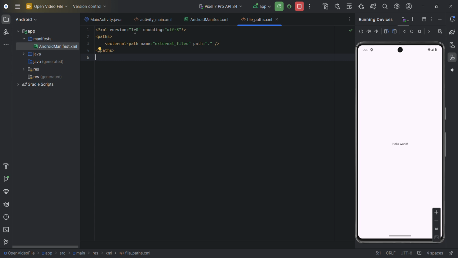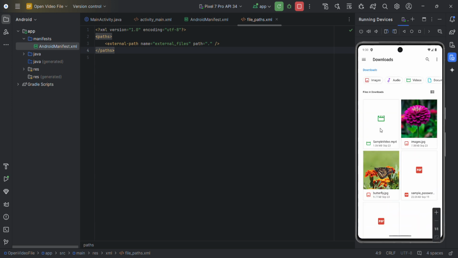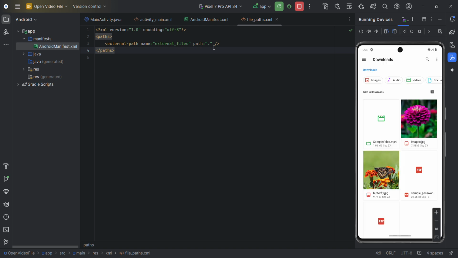I'll leave things as they are and just remove the schema part, which was not required anyway. The name you can give anything, and then for the path you have to include all the paths from which you want to access the video files. Quickly showing my device: in my download folder I have this sample video.mp4, so we'll try to access this one. This is the video we'll try to play from our app. I've given dot, which will include all the files, but if you want to be specific to a particular folder like the downloads folder, you should give that respectively.